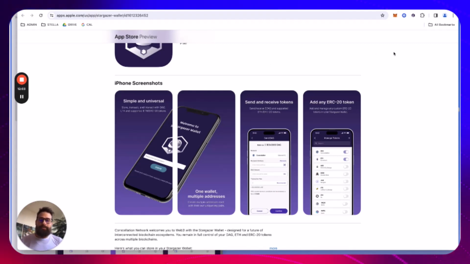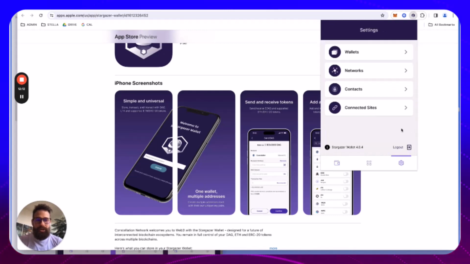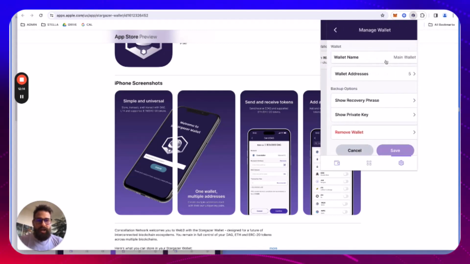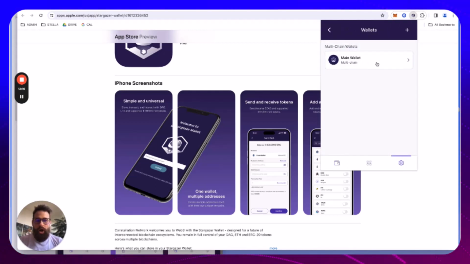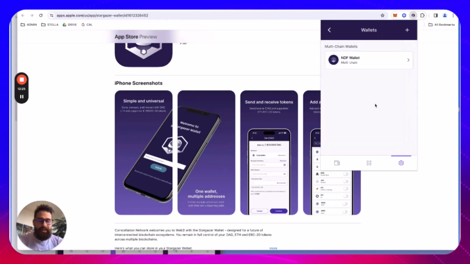I will just leave on this last piece, since I think there may be people out there that want to utilize these wallets for personal reasons. So what I would do is I would click on this little gear here. I would go to wallets, and I would click on the main wallet we had just started, and I would change the wallet name. I would call this NDF wallet, okay? So I'm going to go ahead and save that.